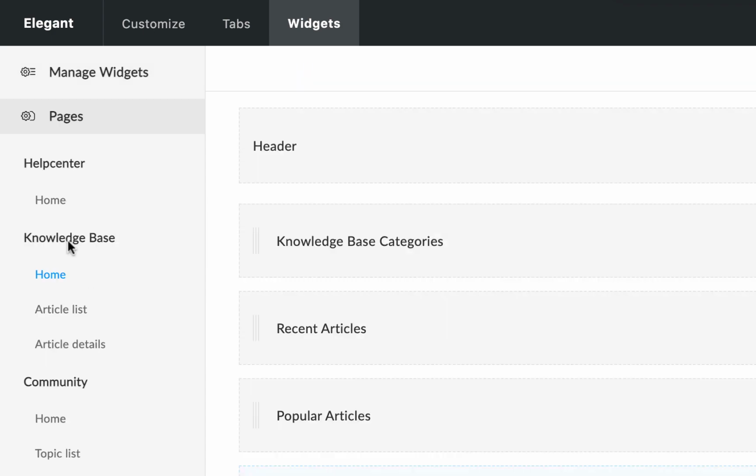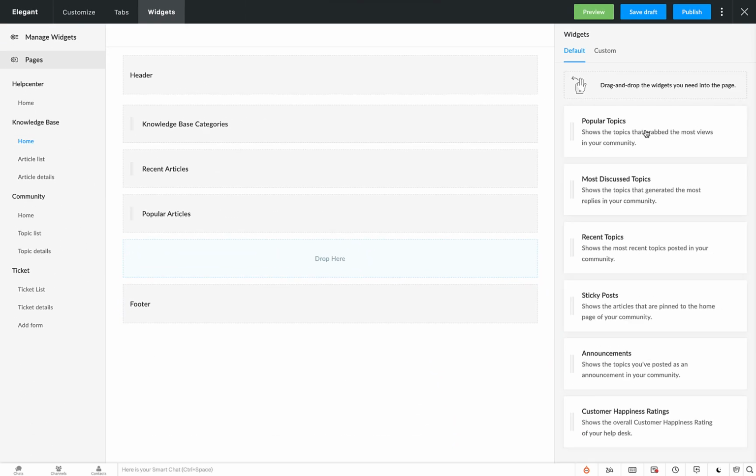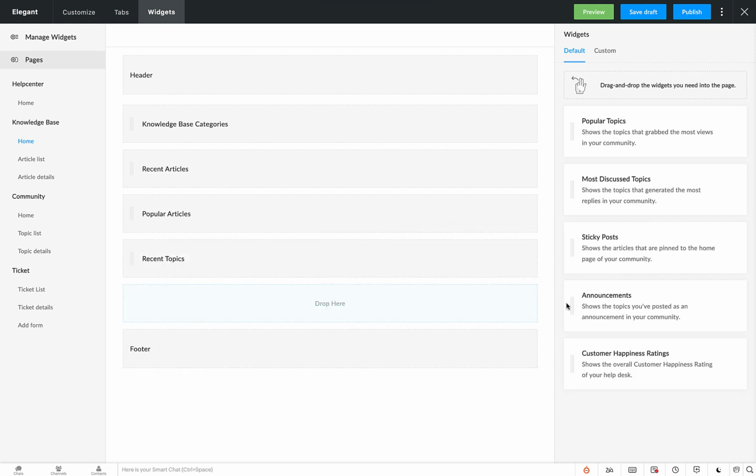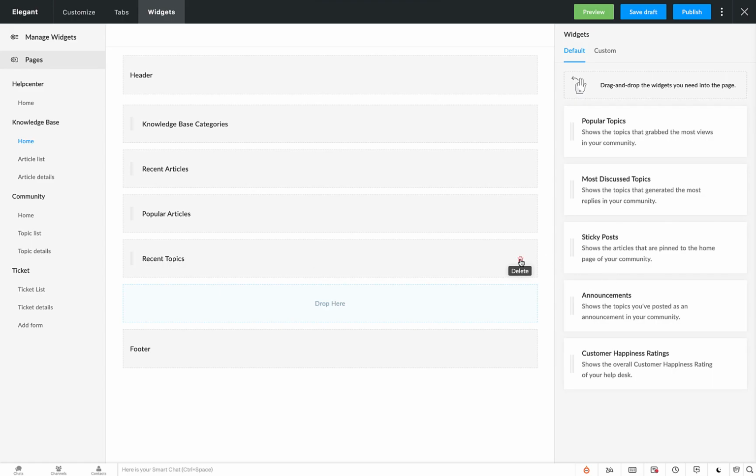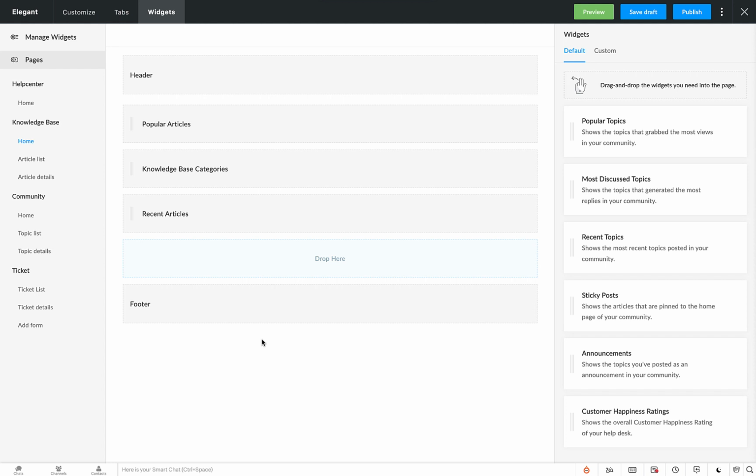Under widgets, there are two main things that you can do. One is to manage all the widgets, and the other is to add or remove widgets from the various pages in the Help Center. First, let's create a widget.